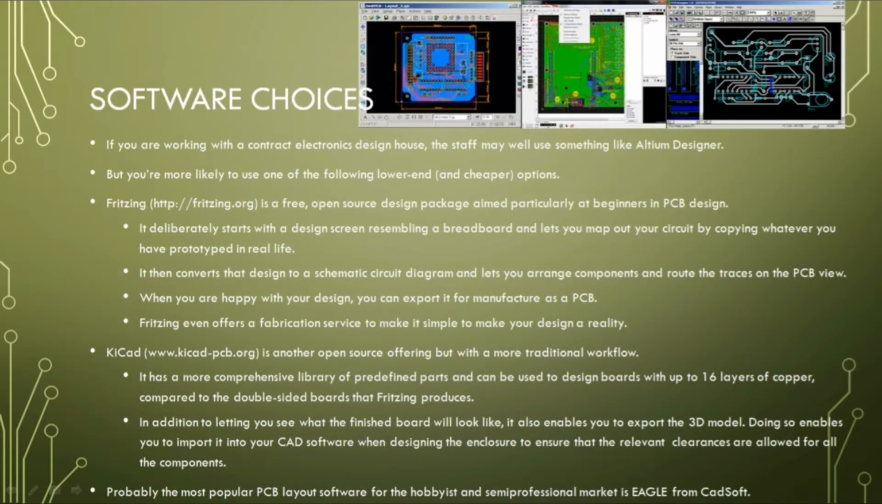You need some software to help you design your PCBs. Fritzing is a free and open source design package aimed particularly at beginners in PCB design. When you are done with your design, you can export it for manufacture as a PCB. KiCad is another software which is open source and has a more traditional workflow. It has a more comprehensive library of predefined parts.